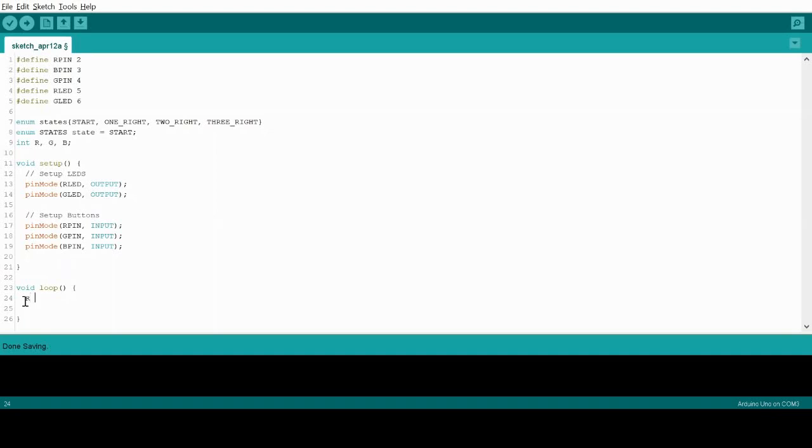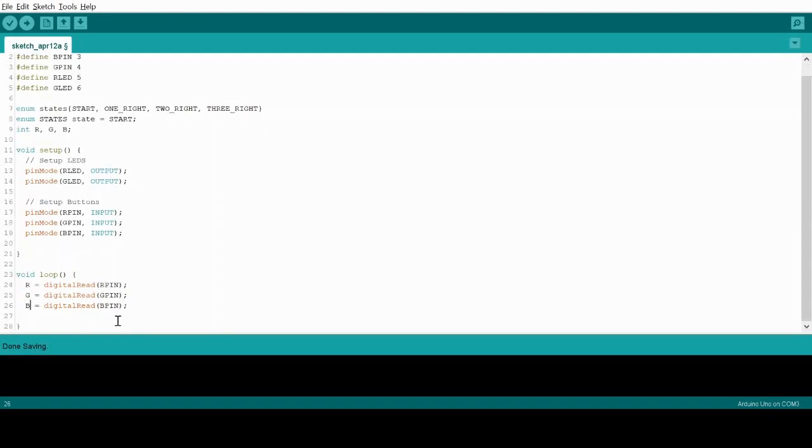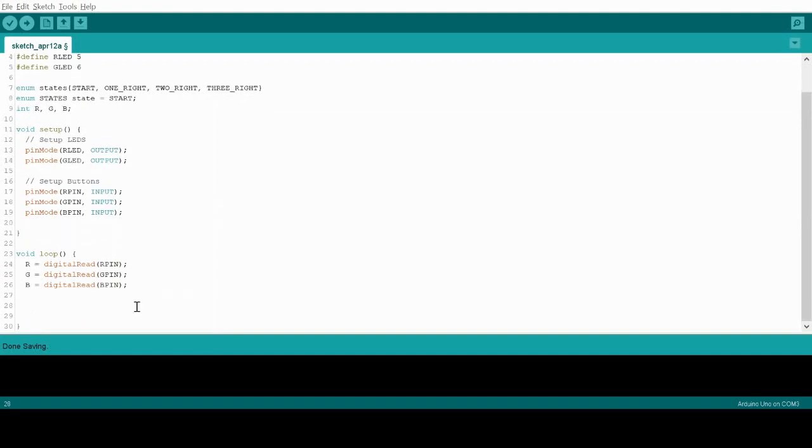So we're reading our buttons. So we're going to say R equals digital read, and we're going to say R pin. And then we're going to copy that, and we'll just do green pin, and blue pin. Great, so now every time the loop runs, it should read each of the buttons and check and see if they're pressed. So now we got to figure out what we do when they're pressed. Well, we know we got to enter the state machine, so I'm going to put a comment in.